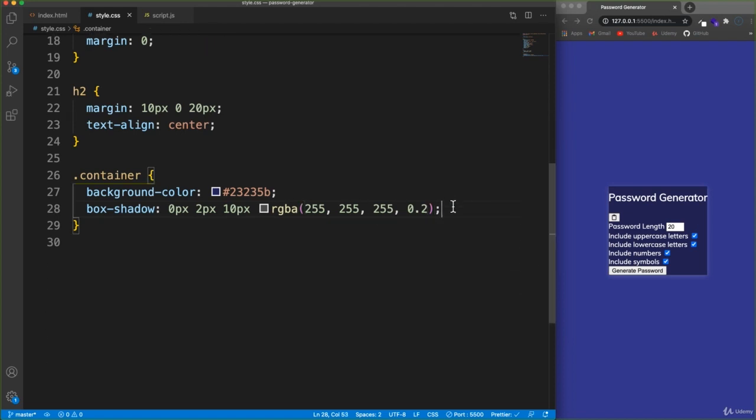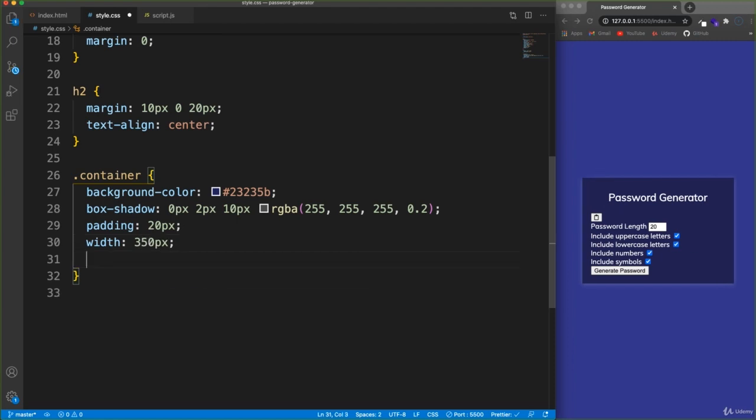And then for the padding, we'll just do 20 pixels all around, and let's set a fixed width of 350 pixels, and let's set a max width of 100%. Alright, so now we have the main container.